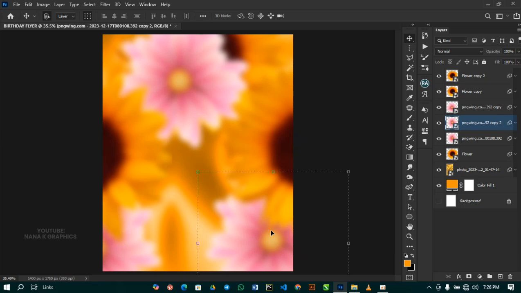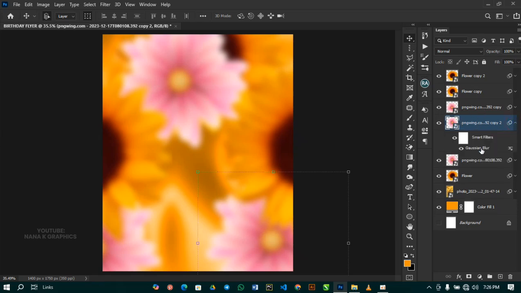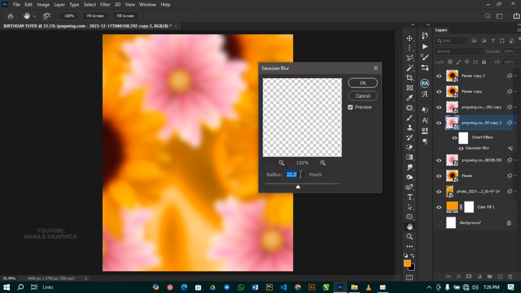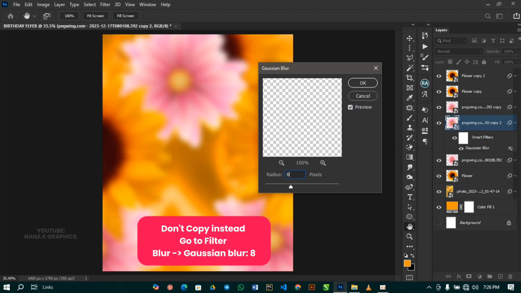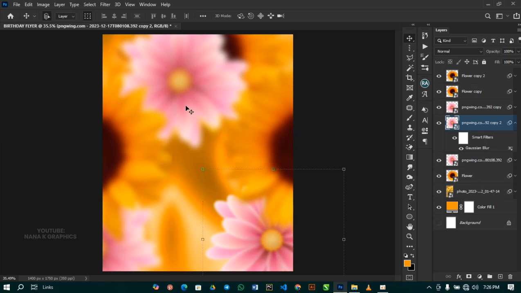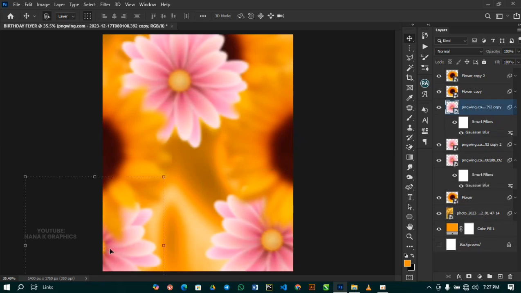Now, with this guy here, you see we copied the smart filter from the various to this, but let's go back to each of them. Make sure you click on this to drop down this list. Double click on the Gaussian blur option here, and make sure you change the Gaussian blur to 8 for this flower. I'm going to do the same for the rest of the pink flower here. Be active this way.